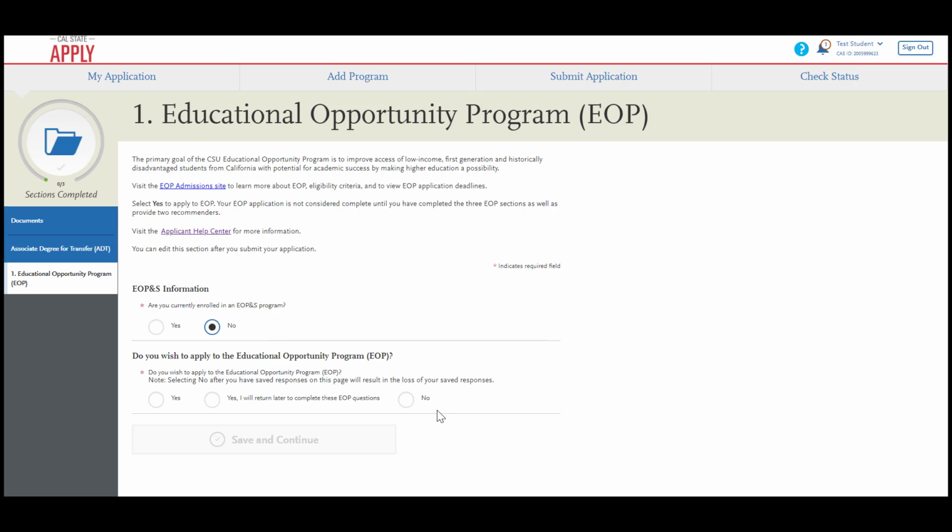Next, indicate whether or not you are interested in applying for EOP. Keep in mind that this section can be edited after you submit your CSU application, up until the EOP deadline. EOP deadlines may vary by campus. If you are not interested, select No, and you are done with the supplemental information quadrant. If you are interested in applying but would like to complete the EOP application later, select Yes, I will return later to complete these EOP questions.